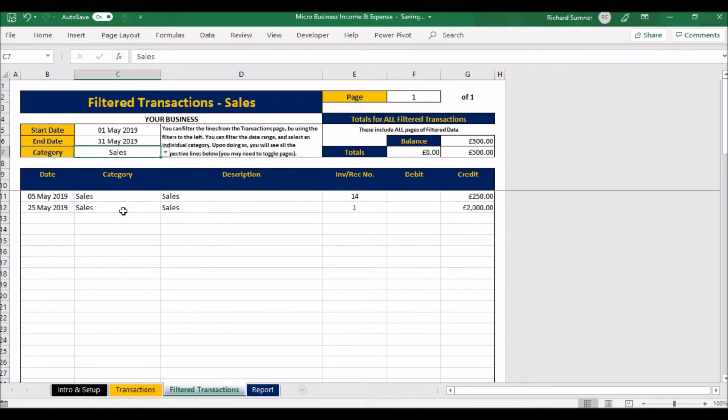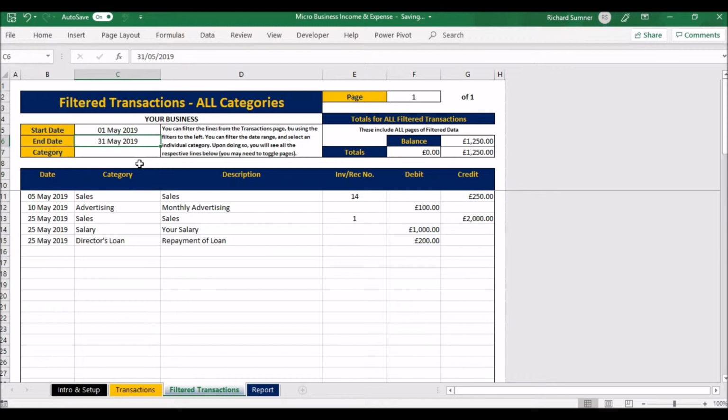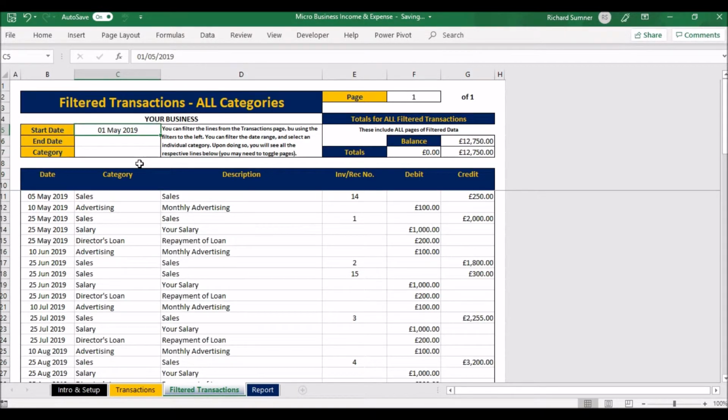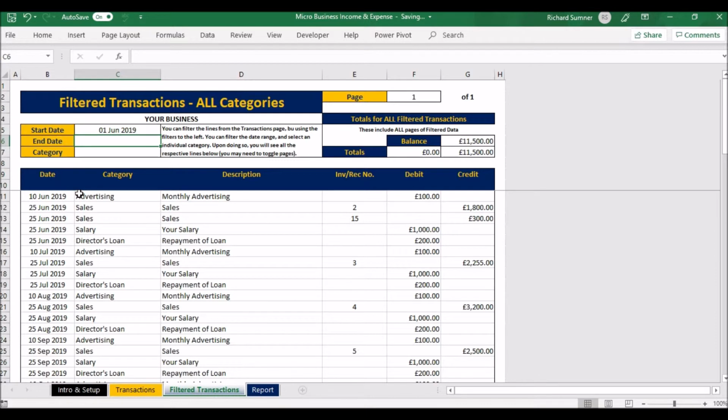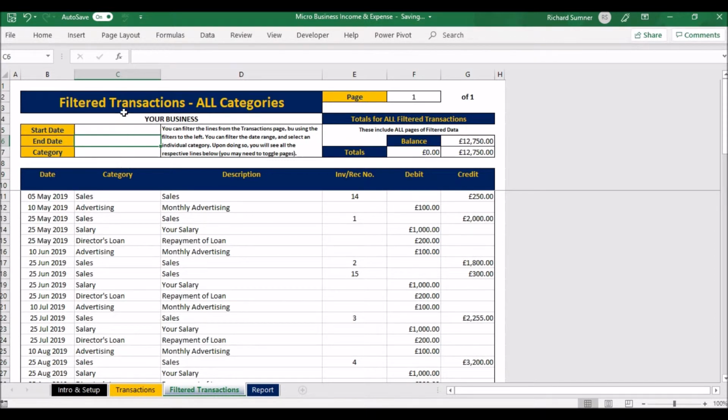It'll filter by what you put in here. So you can either filter by category, or you can put in a date range. If you leave it blank, it'll take all the dates. So if you leave both blank, it'll take all the dates. If you say, for argument's sake, put in the 1st of June, it'll start from the 1st of June, everything beyond the 1st of June, but go to the end. So you can play around with that.